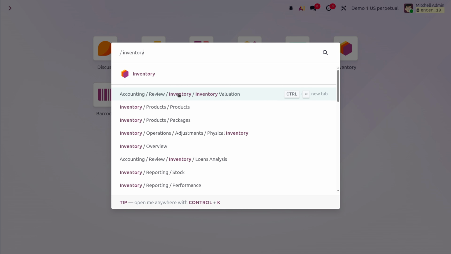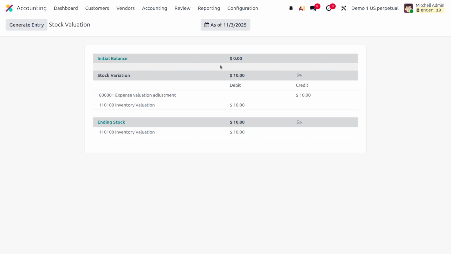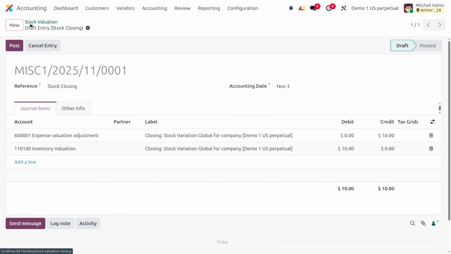Okay, here we have the inventory valuation. You would be able to see the change. Currently, the initial stock is 0, and you can see the expense valuation adjustment is set to 10, and the inventory valuation is 10. And you can see that the inventory valuation at the end of the stock is also given as 10. Now we can generate the entry manually, and you can just click on post.